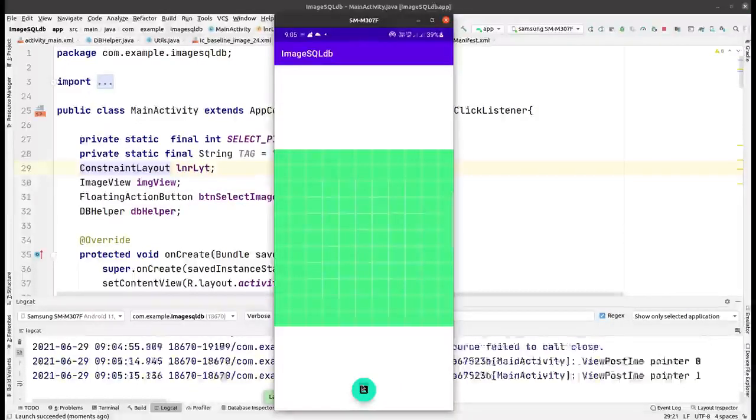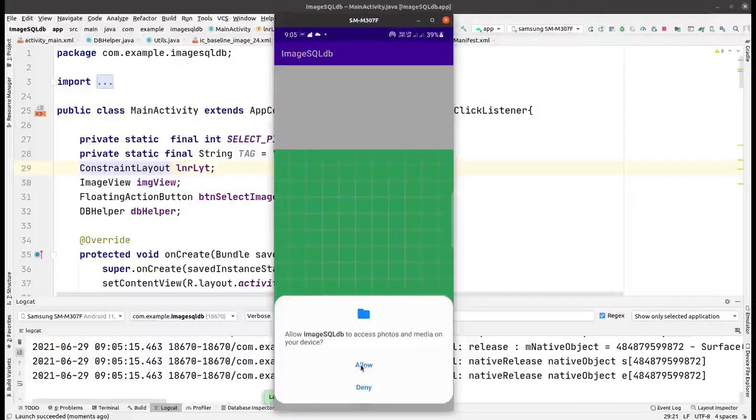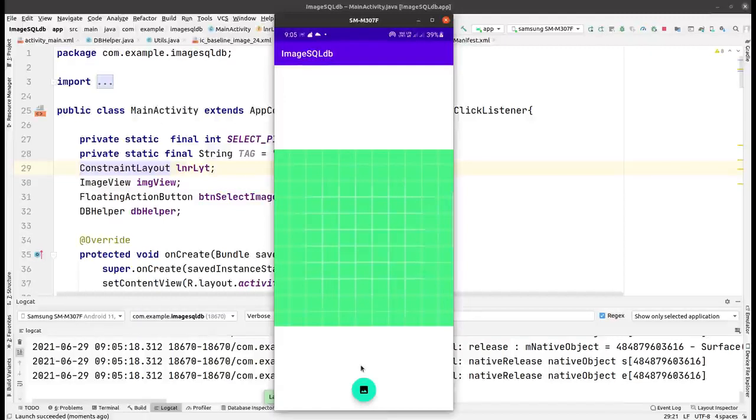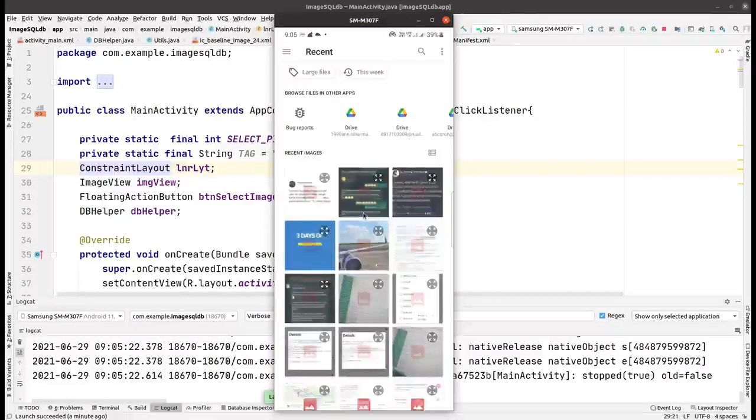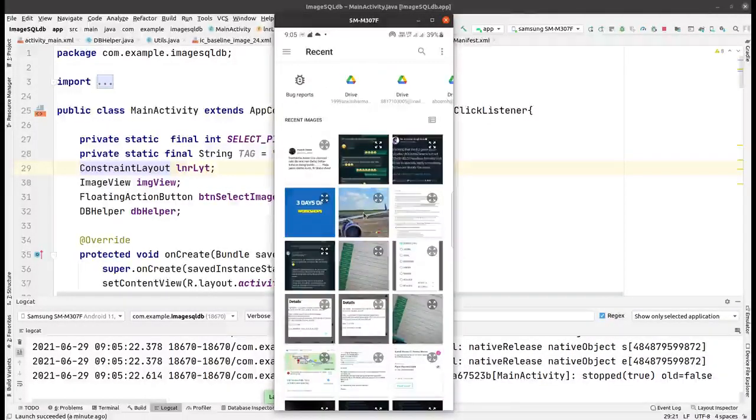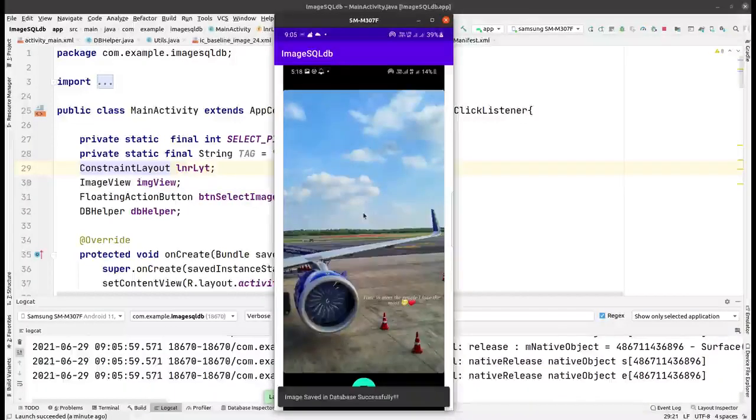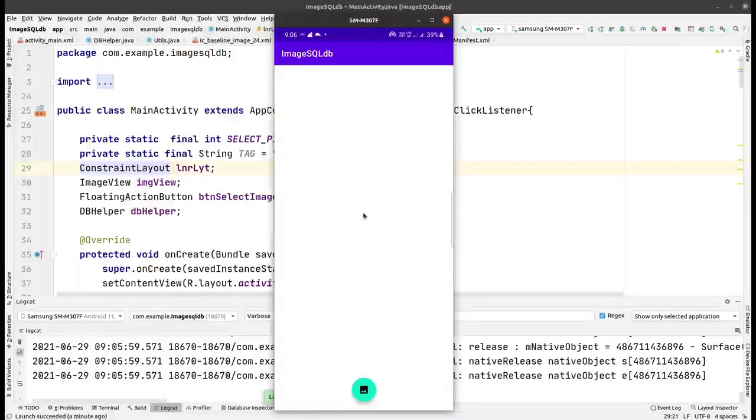So this is the demo of the app in which we can save the image in SQL database itself. So here I am choosing the image to get it saved in SQL database. So let me select this one. You can see that image saved and now it will be loaded from the database.